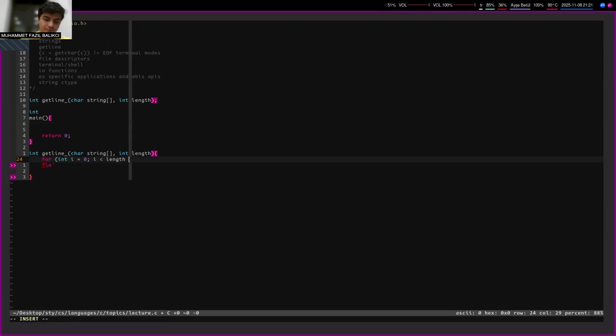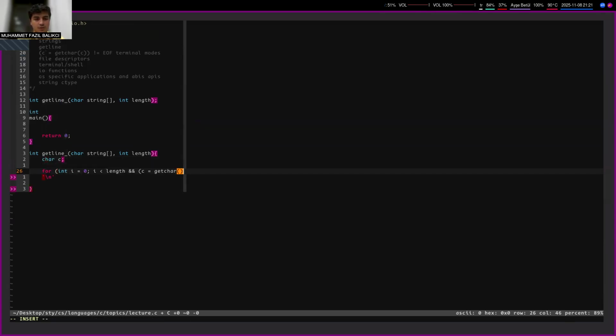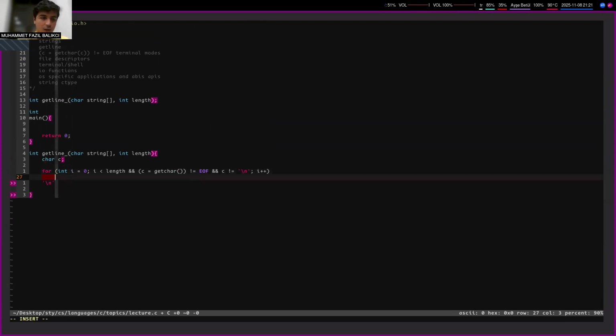And also we need to specify the condition that the return of the getchar for assigning this variable here is not EOF, or it is not equal to a newline. Okay, you see what we're doing here, and we're not gonna open our brackets here.